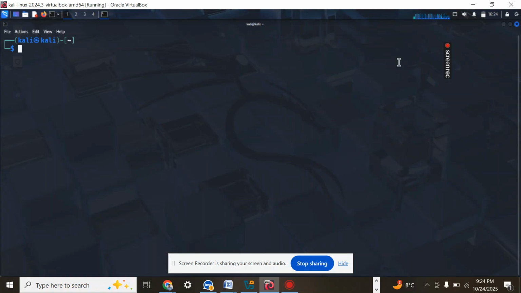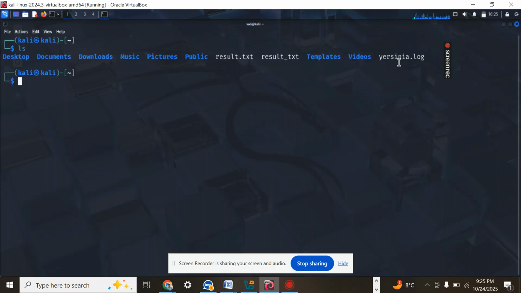Okay, so for this, we have to write here. If you watched my previous video well, you will know that we are now inside the Kali folder. From here, I type ls to see all my folders, because I'm planning to use the cat command on those folders or files.